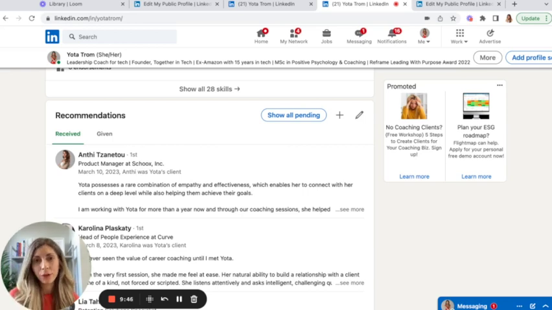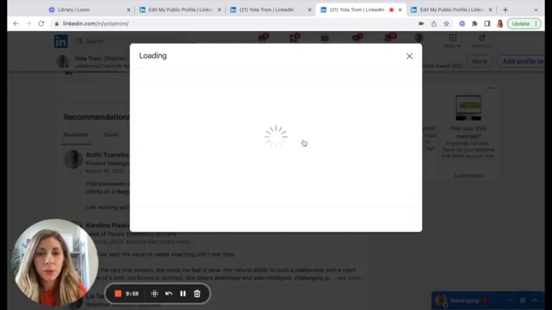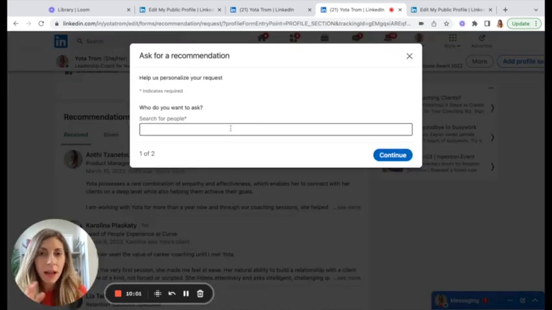A tip I have for you here is that instead of just clicking on the plus sign, and then you do ask for a recommendation, and you just type the type of the person that you want to speak to and click send, give them a little bit of context around what is it that you're looking for. So is it, for example, how it's been the experience of working with you? Is it about the impact? Is it about your personality? So give them a little bit of insight around what is it that you want them to write about.